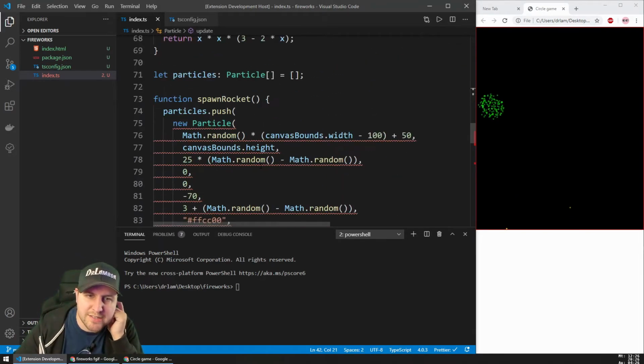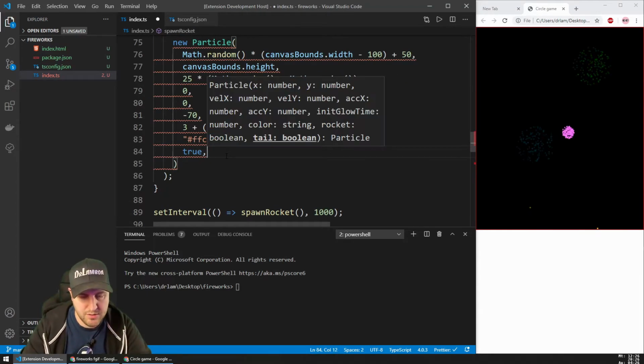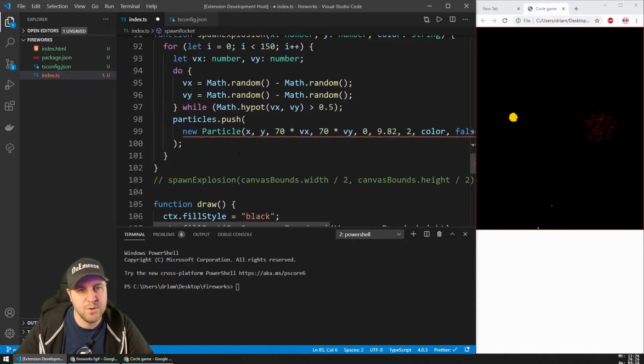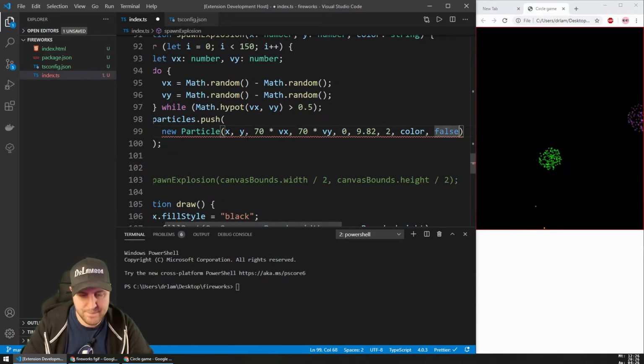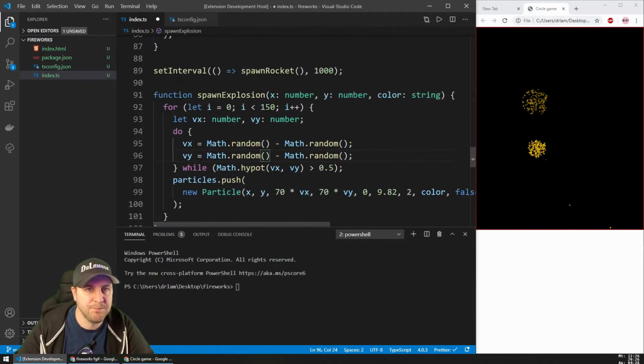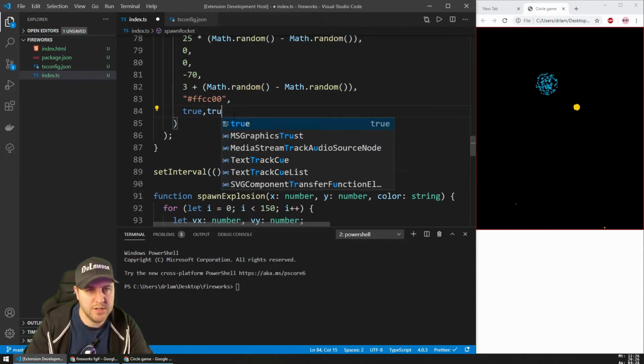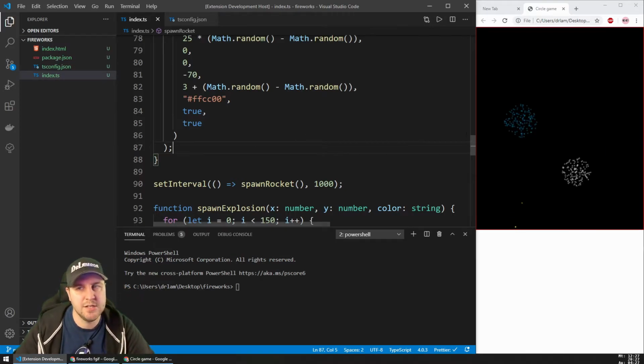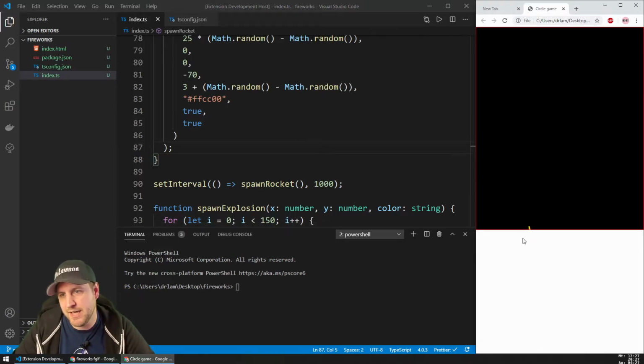Let's make the rockets at least have tails for a beginning here. False and false. So the rockets do have tails now. Same velocity direction, but slightly less speed. I considered that. You might be right in that. Let's just see how it looks.